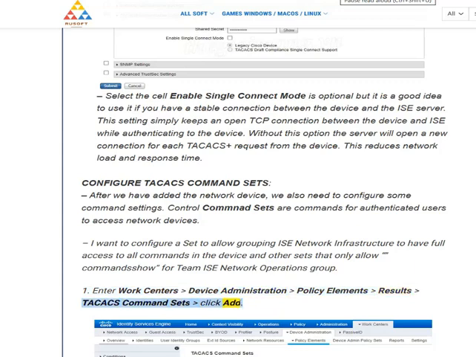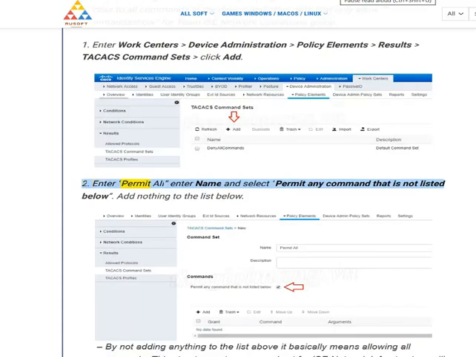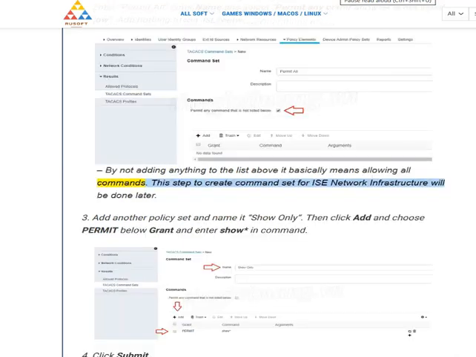Click Add. 2. Enter Permit All as the name and select Permit any command that is not listed below. Add nothing to the list below. By not adding anything to the list, it basically means allowing all commands. The step to create a command set for ISE network infrastructure will be done later.